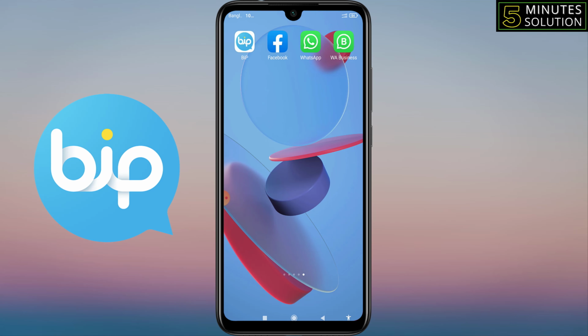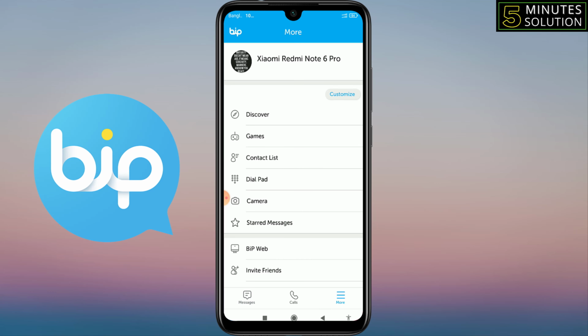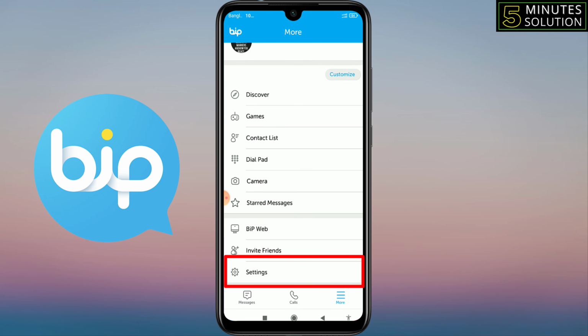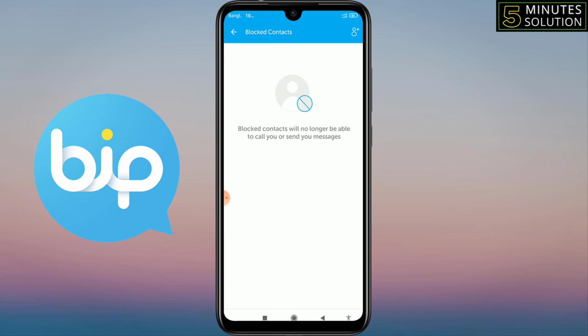Friends, to block and unblock any contact or any mobile number, you have to go to the BIP app. Then you have to click on More at the bottom right corner. Then scroll down and click on Settings. Then click on Blocked Contacts. Then you'll get an interface like this. And from here you have to click at the top right corner on the human plus sign.